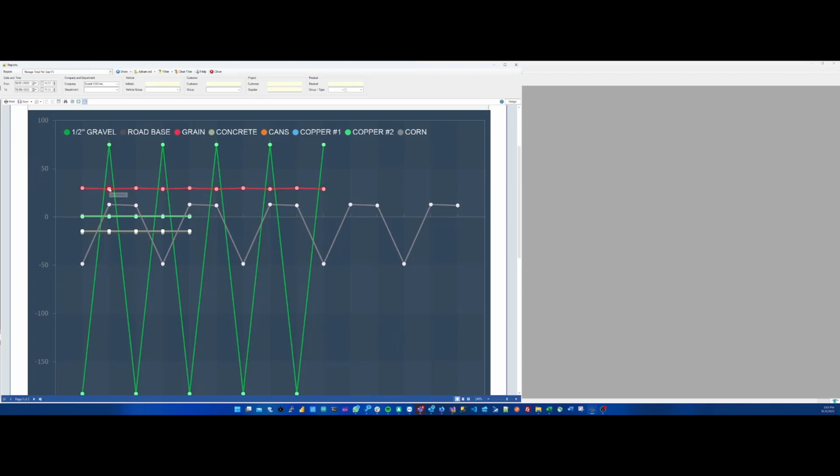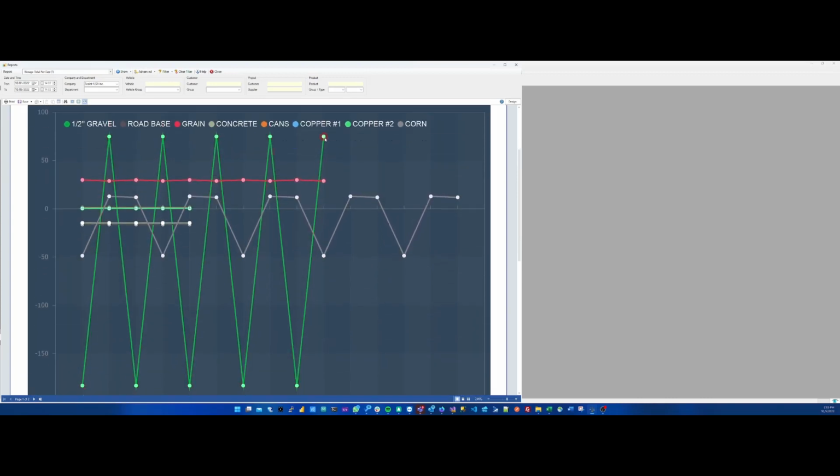You'll see my grain has stayed steady over the last few days with minor increases. I've had some up and down with my half-inch gravel. I've been buying or producing it and selling it. And then copper has been staying pretty level. What is cool is that it breaks it down for you by date, each ticket you've done, what storage unit it went to, and what either went out or went into it.